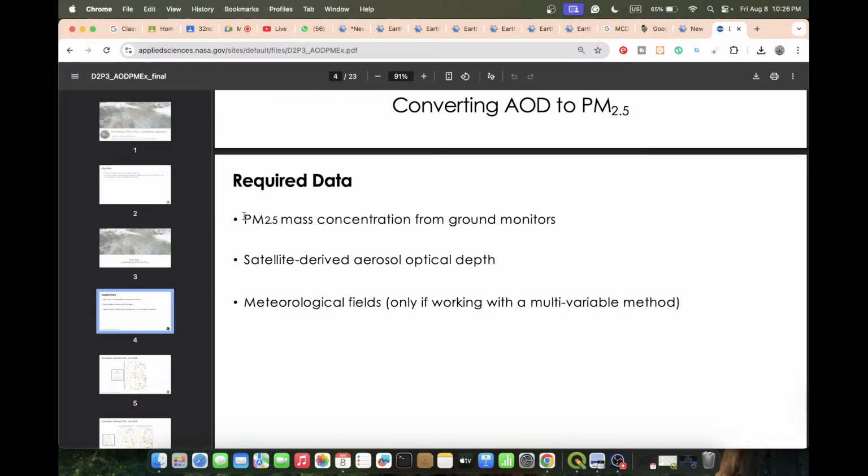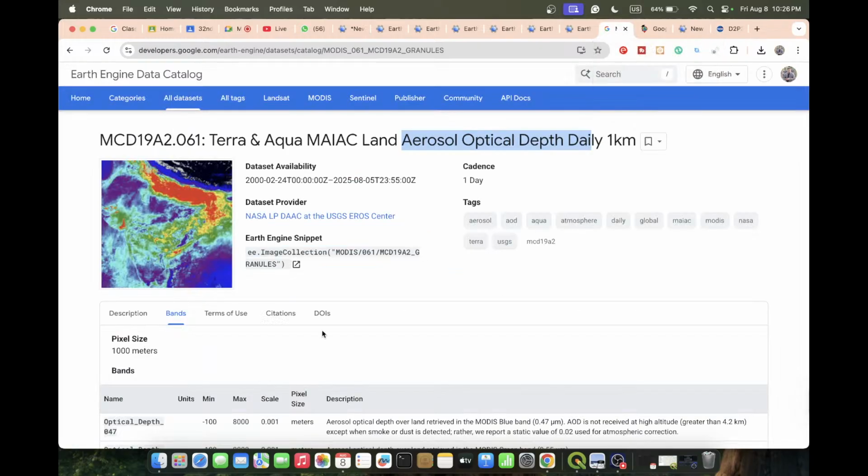But we need this ground truth PM 2.5, as well as the satellite-derived aerosol optical depth data, must. Ground truth data you can easily collect from the ground, and some administrative websites also provide it for the local region, so you can collect from there. And satellite-derived aerosol optical depth data we can easily get from this data set. It's available globally.